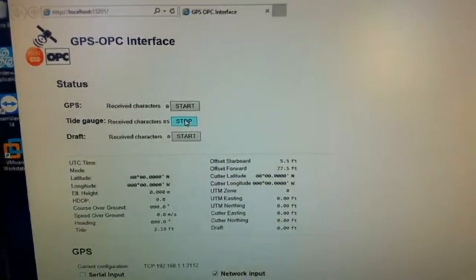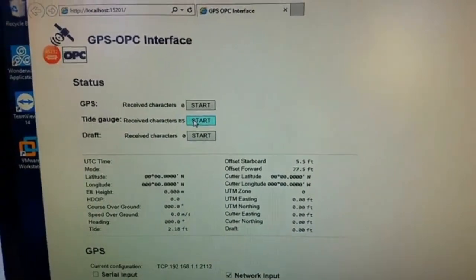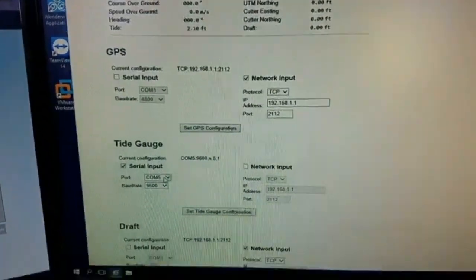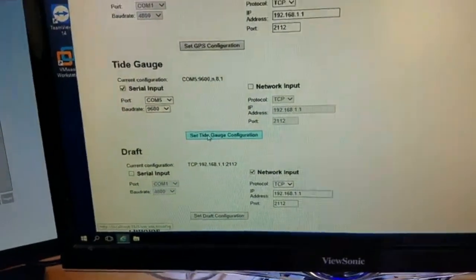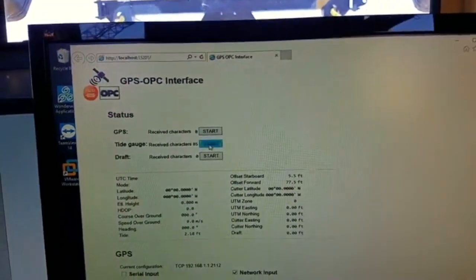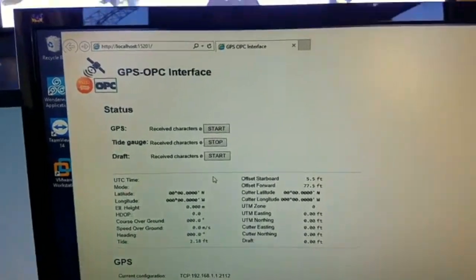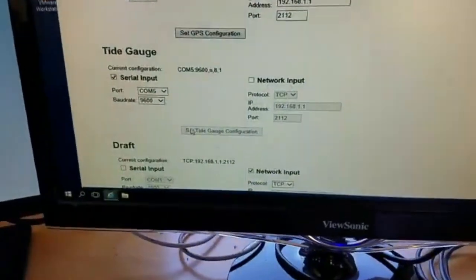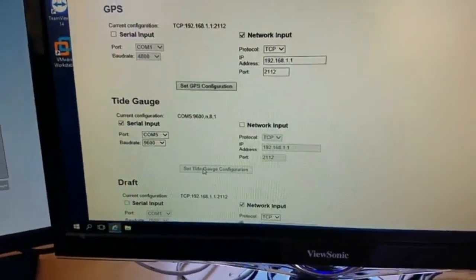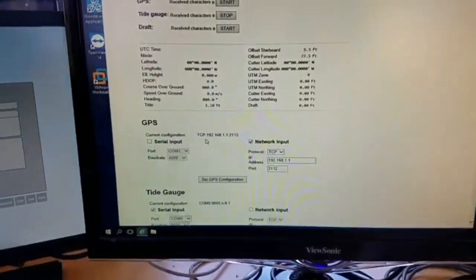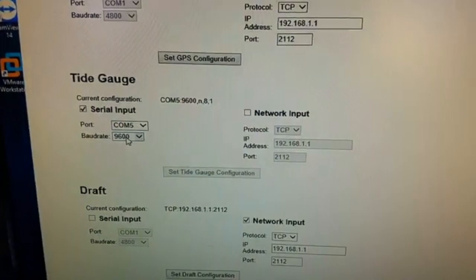But in this case, we're going to stop the tide gauge, and you can select it. You got to make sure it's stopped up here before you make any changes, because if it's running, if it's collecting data or seeing the tide gauge, I hit start, you'll see that the tide gauge is grayed out here. I don't know if you can tell by the video, but it is. You can't make any changes. So that's the way you got to make changes if you put it on a different port.